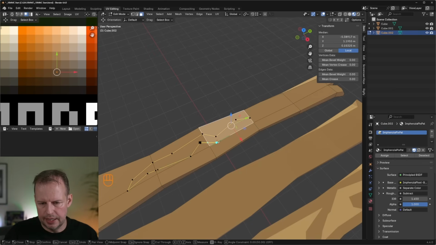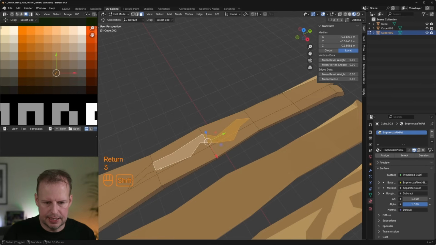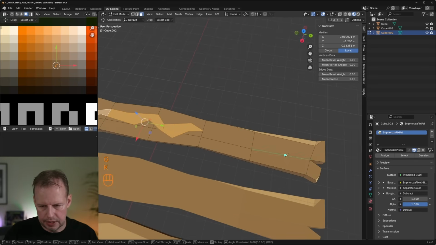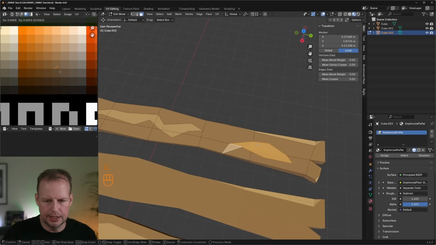And I'm gonna cut a nice little shape here. And then I'm gonna select these and then G, move them up to a bright color. So K, knife cut, and there. And 3 to get into face select, select these with shift selected, and G, move them up.